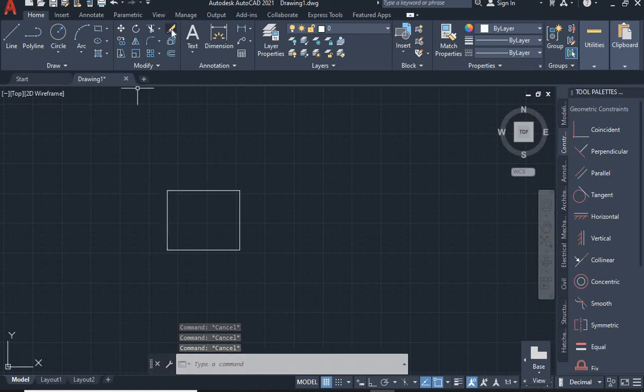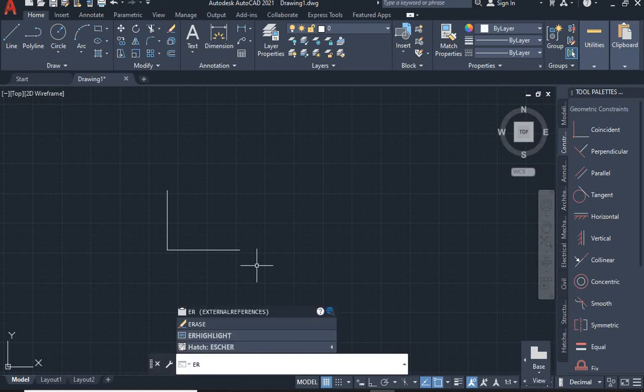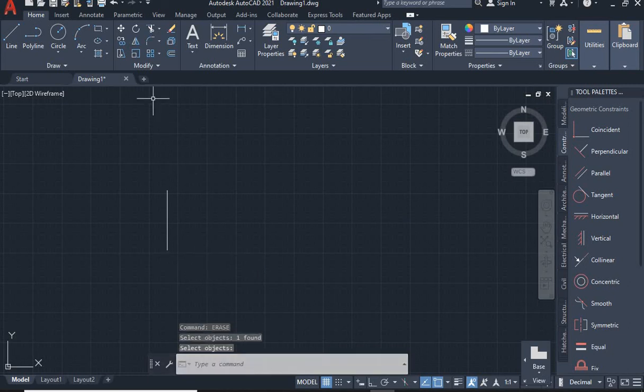Next I have the erase option. Take up erase, select the particular object, enter, or select the object and then erase. The short key for erase is ERA, enter. ERA, enter, select the object, enter. So this is how we use the scale, explode and erase options.